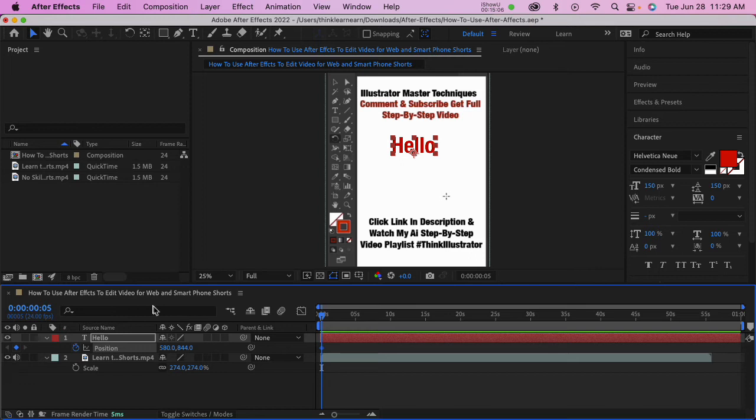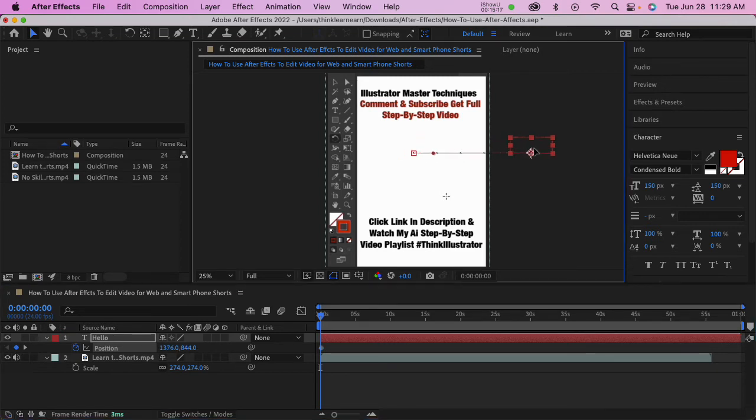Very important step. I move my playback head and hit Option P. That's a keyframe. Now I want to go back home and I'm going to move the text off the screen. So now it's going to animate in at 5 frames.